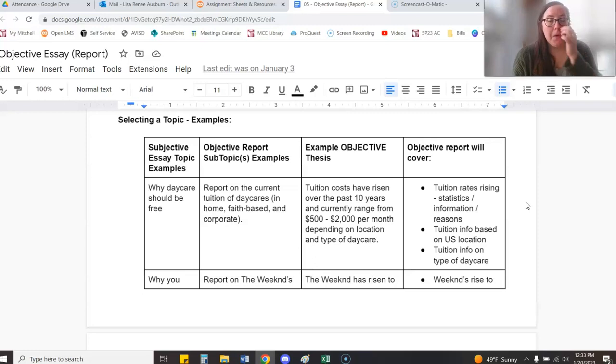And so then your objective report might cover something like the statistics of tuition, the location, tuition information that you can find, and then tuition information on the type of daycare. Again, you would all be just reporting out this information and not putting in any subjective thoughts. We can bring these two things together in our final argumentative research essay, but for right now, we're just trying to further our own understanding of our topic by doing some research and reporting on that research.